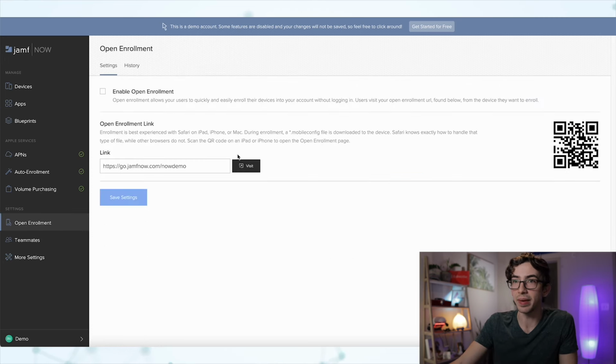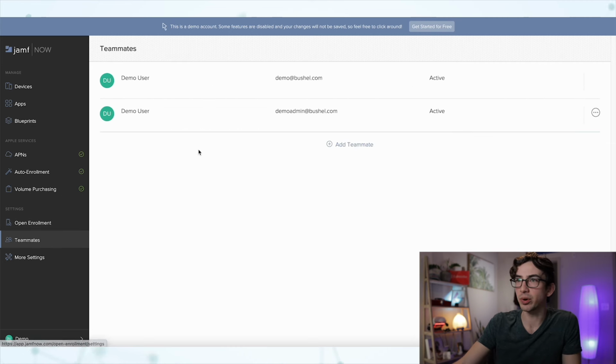Okay, finally on the main navigation panel here, we have the Open Enrollment. Open Enrollment is that enrollment method that we talked about earlier, that you can use a pre-existing device with and you don't have to reset the device, but it doesn't give you very much control. So here you can get that link or use the QR code that you send off to the device that you want to enroll. Teammates is where you can add other admins for JAMF.